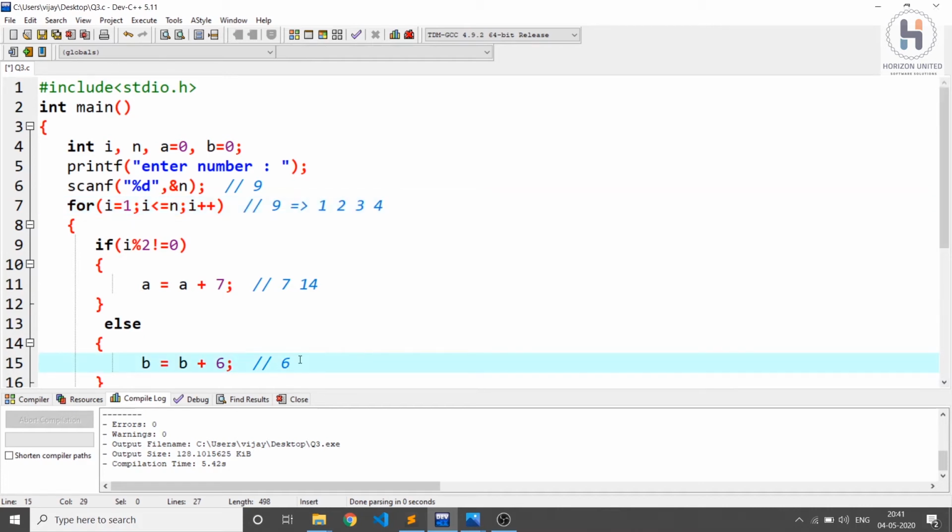Now here we are going to increment the b value. Now it is going to become 12. Now I value is 5. If it is 5, now 5 modulus 2 not equals to 0. This condition is true. Now it is going to become 21.